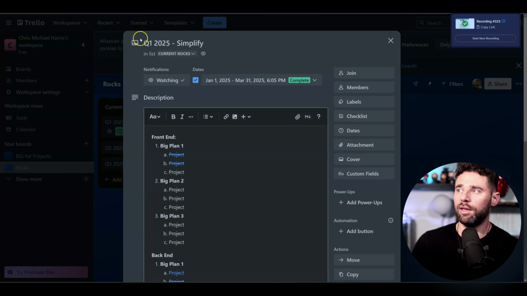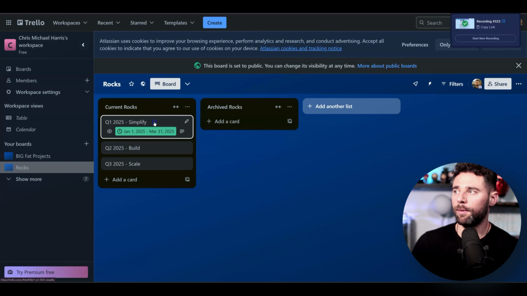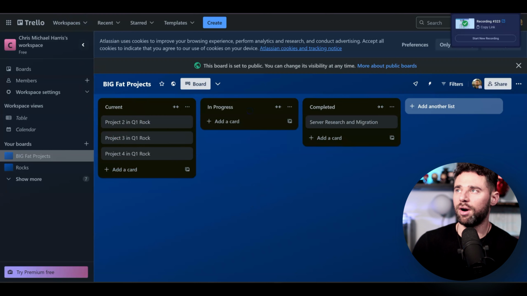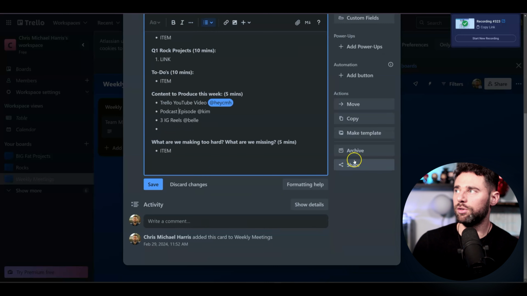Same with the quarter rocks. So when you finish that quarter, archive rocks. You're going to do the same with big fat projects, and then same with team meetings. And I do the exact same thing.